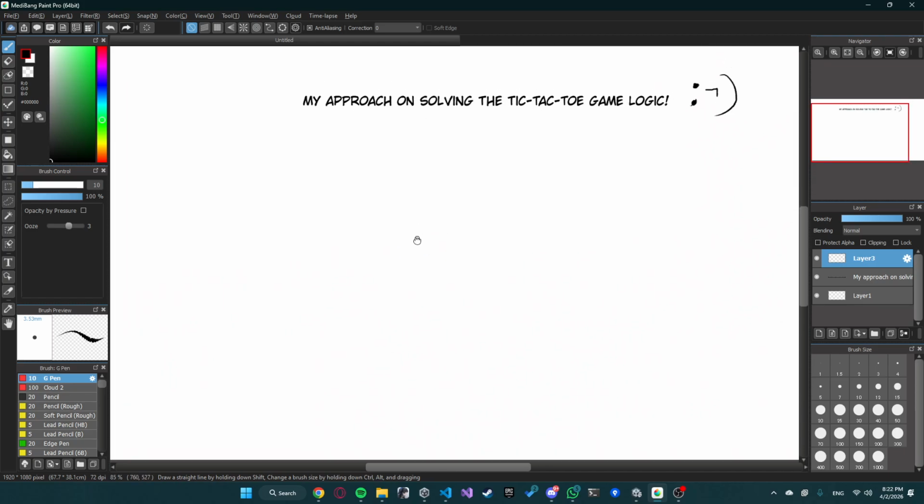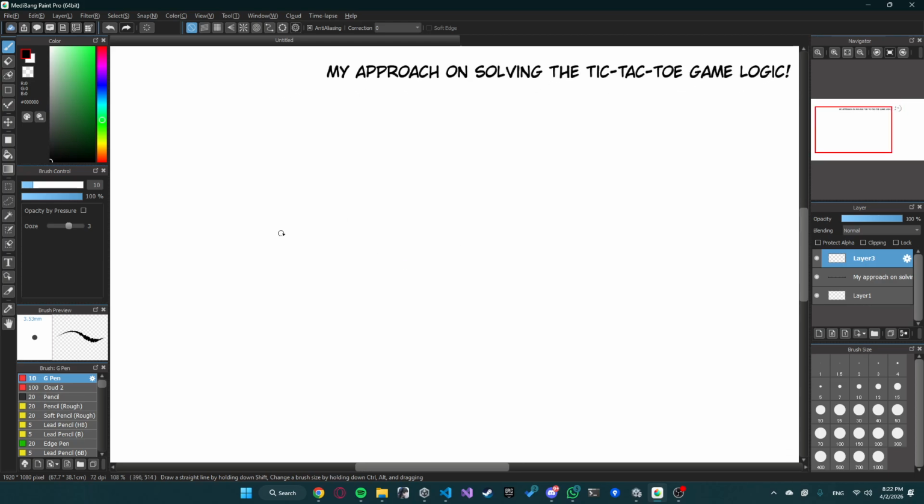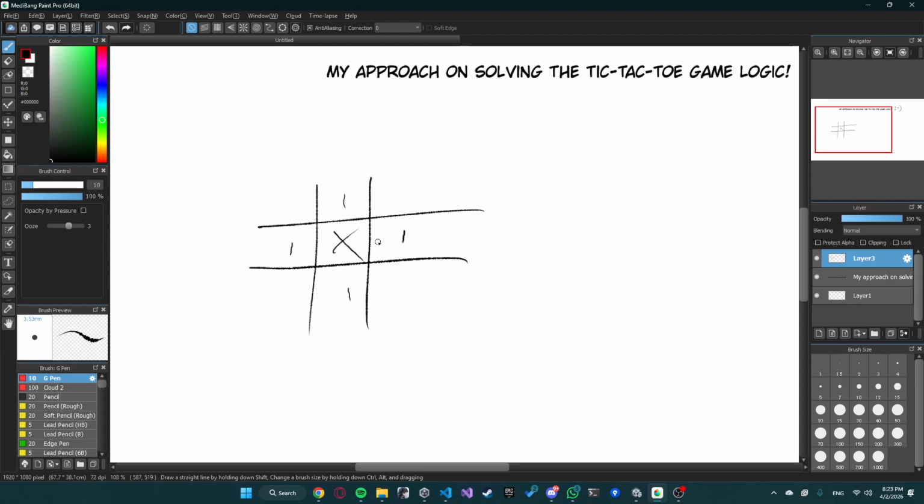But just for the sake of this video, I will say it. My first approach was that whenever the player would set a marked position on the game board, let's suppose this center position, it would check all of its surroundings: left, right, up, down, and even all of its diagonal directions. So the upper right, upper left, lower left, and lower right.